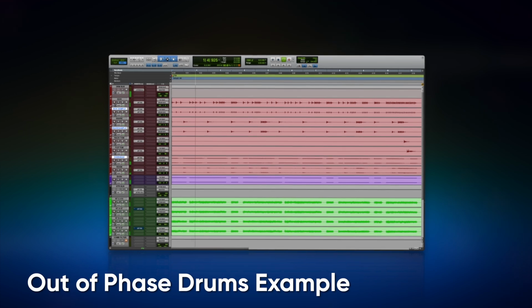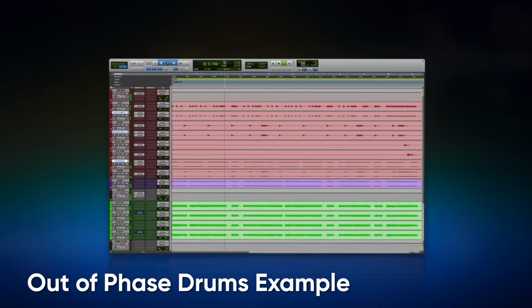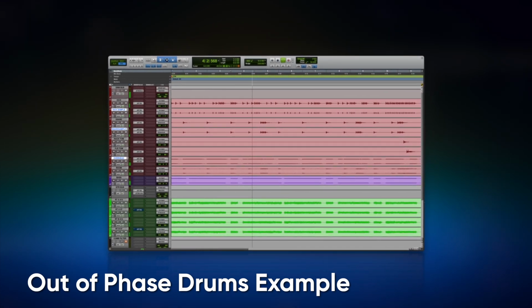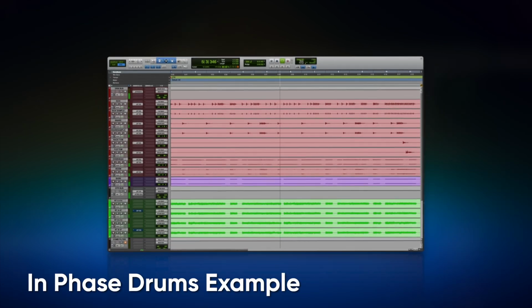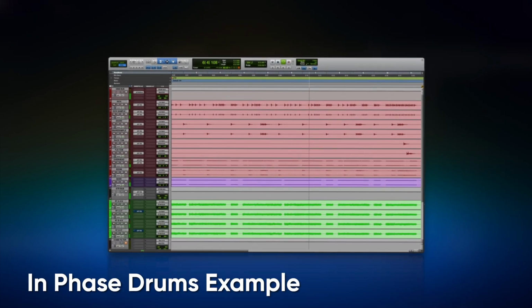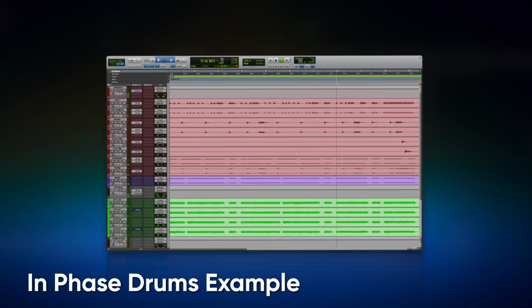Have you ever felt your drums just don't hit the way that they're supposed to? Or your guitars never sound as wide as they're supposed to.